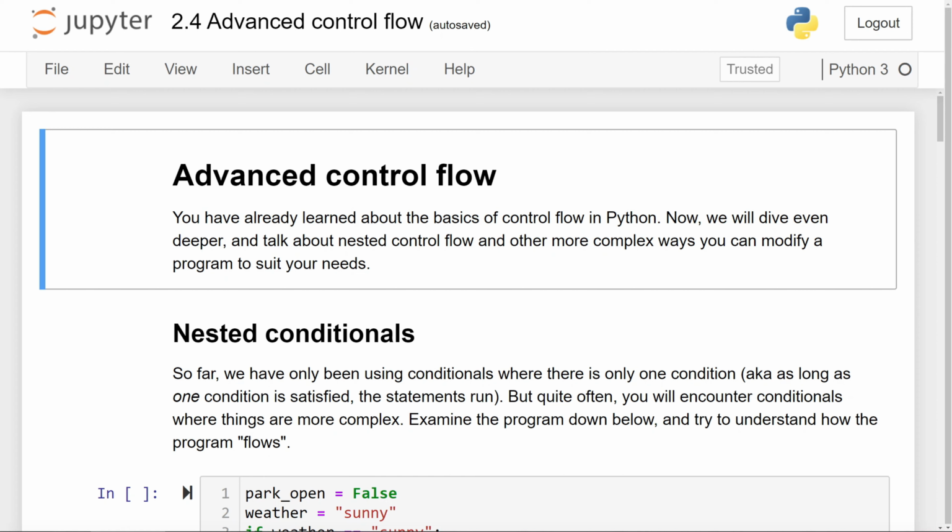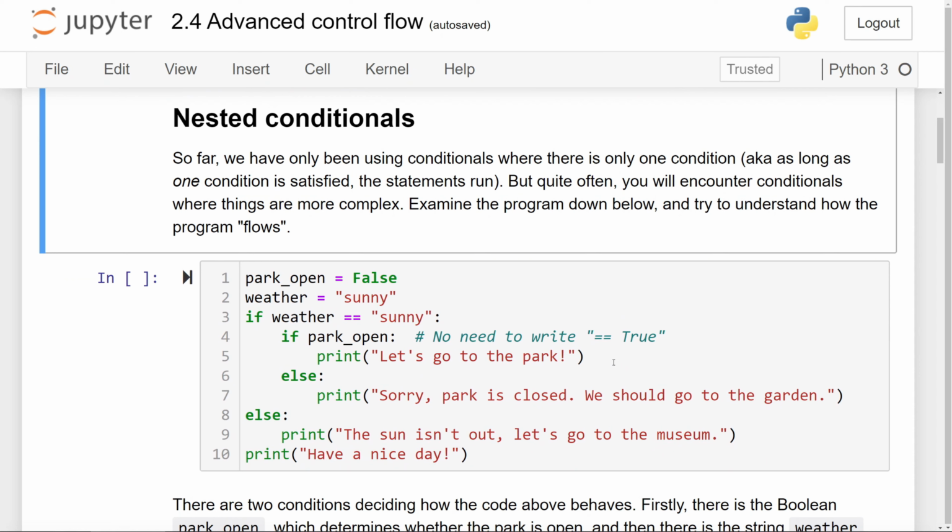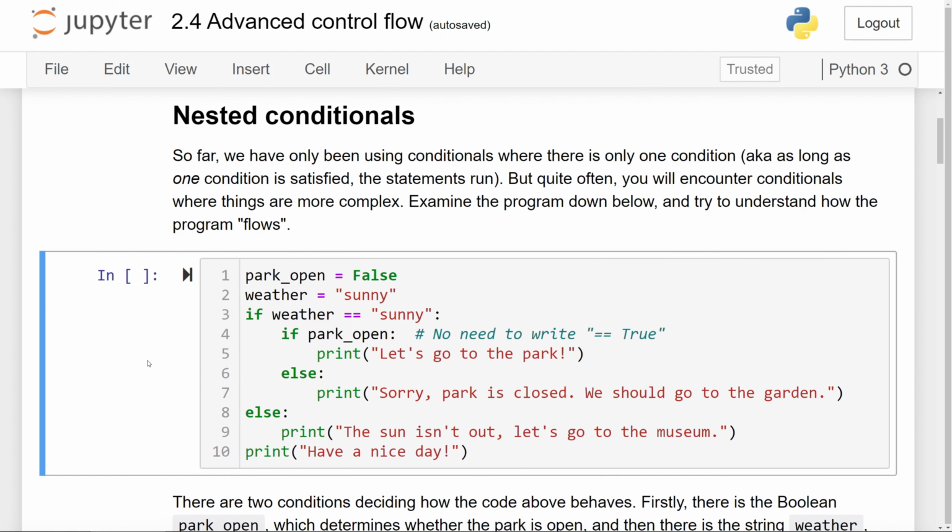The first thing that we will talk about is nested conditionals. So far, the conditionals that we have been writing have only had one branch, so as long as that one condition is satisfied, the statements in the block will run. Quite often though, in programming you'll encounter situations where you want your conditionals to be more complicated. Let's take a look at this example.